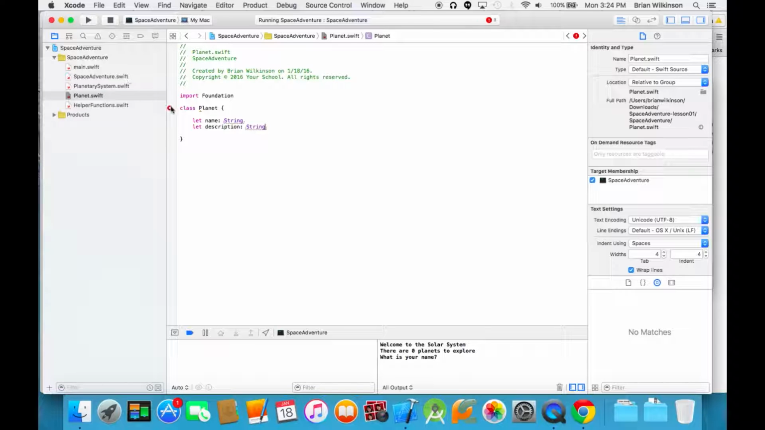Notice we're getting an error, and it's the same initialization error as we saw before, because if I created an instance of class planet now, there would be no values for name and description. So I need to force the user to give me that information at runtime. Let's do init.